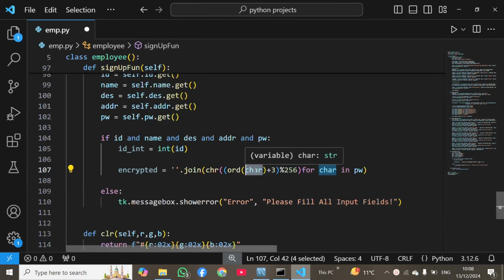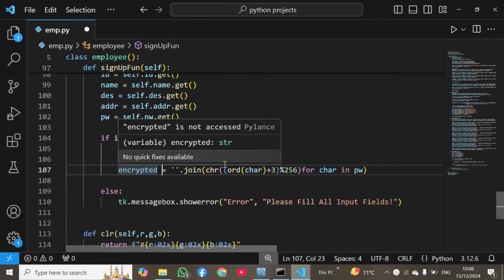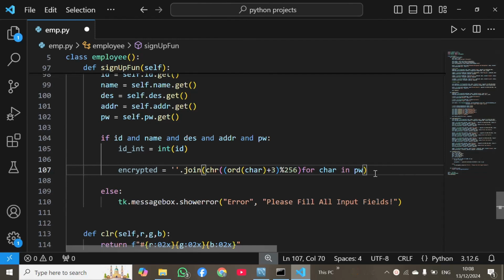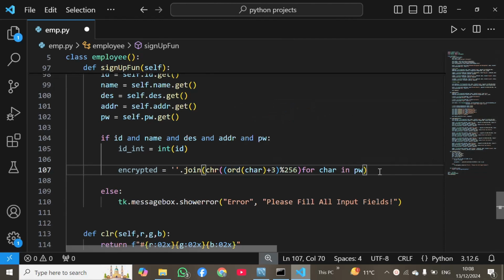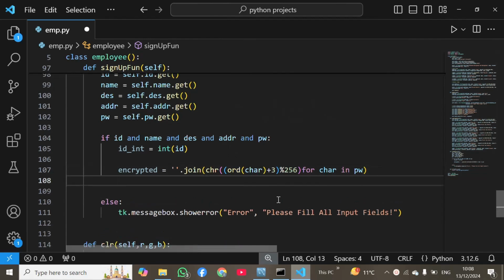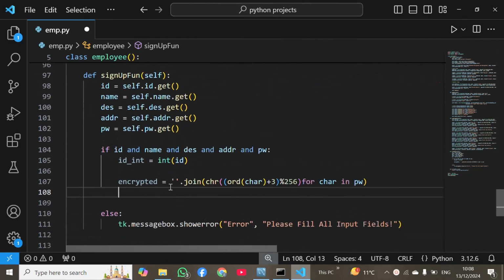Okay, so it will convert it or replace it with the next third value or third number. So this converted number or replaced number will be assigned to this encrypted. In the same way we will encrypt all the strings in a new form, or we will replace new numbers with previous numbers. Okay, so next this process is completed, and now we have to insert all these values in our database.